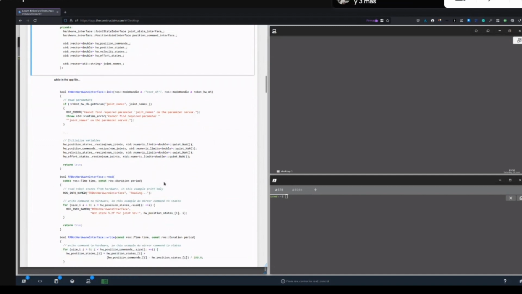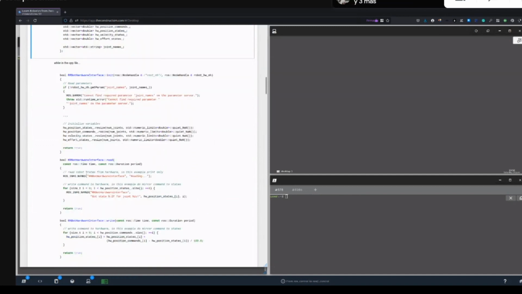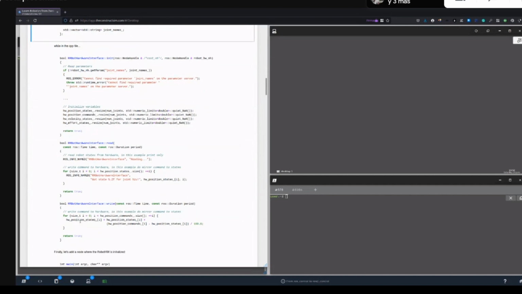In the read method, we are keeping this very short. We are doing some outputs just for exemplary purposes. Actually, you want to avoid outputs there. We are not doing anything special here. We are just outputting our joint states. And then in the write method, from commands received from the controllers, we are calculating new joint states.